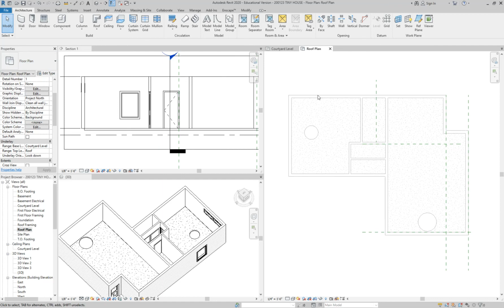When it says floor plan, this will control our view. And I promise that if you go about halfway down, you'll see underlay, and then range base level will be blank. Do you see that? Yeah, I see underlay. Yep, now pull down and then find courtyard level. Okay. Got it? Cool. You're welcome.